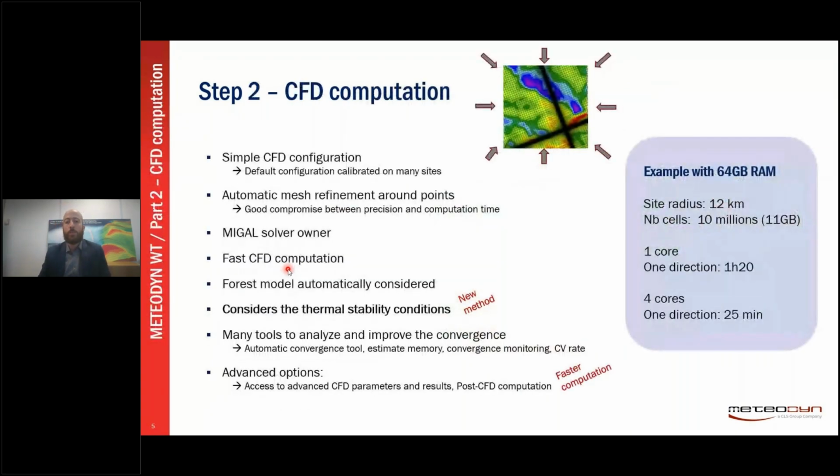This is the CFD computation. We use different synoptic sectors, and we generally recommend a 20-degree sector step, maybe finer with more accuracy in the prevailing sector. For each sector, we compute the Navier-Stokes equations to see how the wind flow evolves in the site.